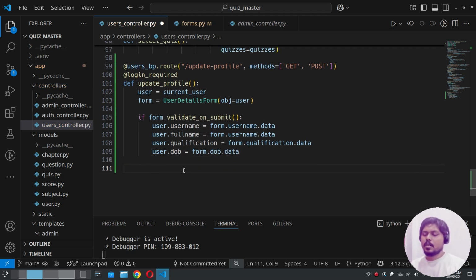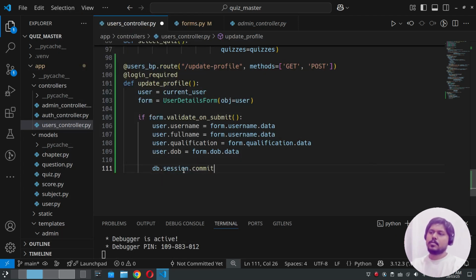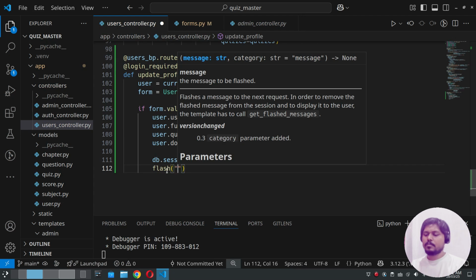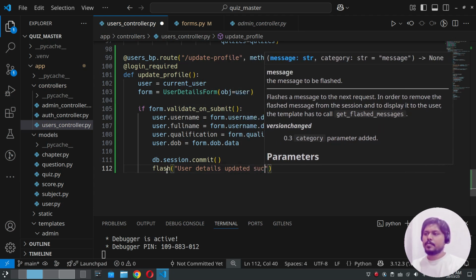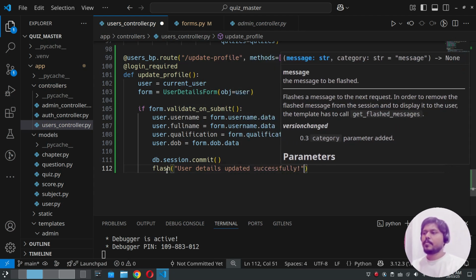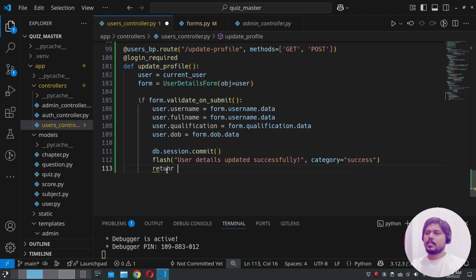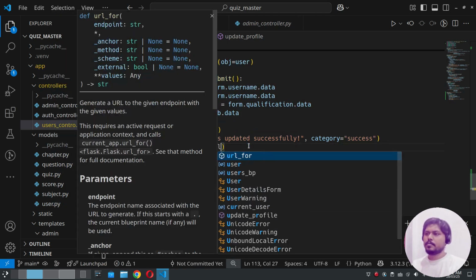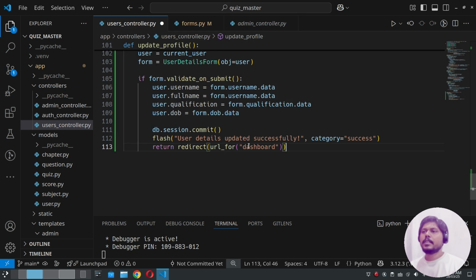Then we have to commit the changes to the DB, and then the flash message will be user details updated successfully. The category will be success, and then return redirect to url for dashboard, and that's it.